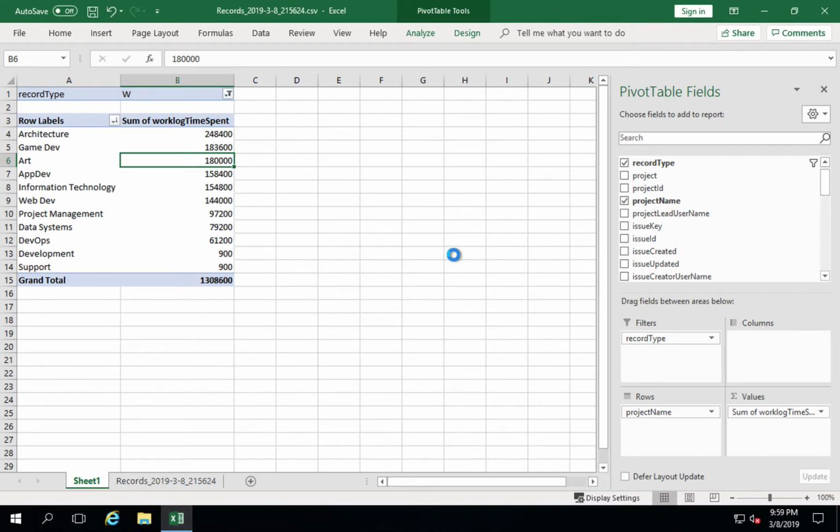We've created an Excel pivot table using data from Jira extracted with the IonaFX Business Intelligence Export tool, which is available on the Atlassian Marketplace.